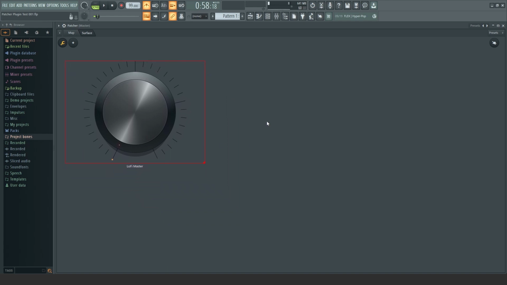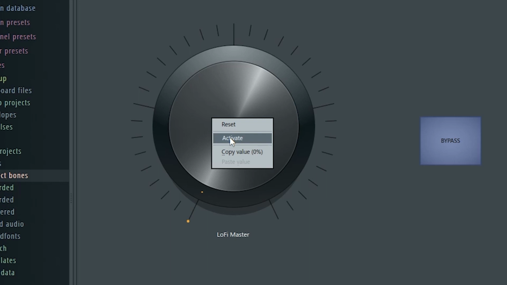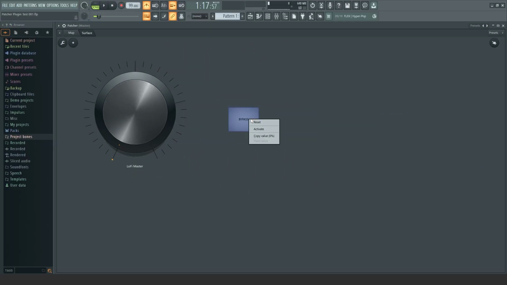For added functionality, let's mimic these steps and add a new button that will serve as our bypass option. Note that a button can be named and captioned independently. To exit Surface Editor mode, click the wrench icon at the top left. Right-click the knob and select Activate. Do the same for the bypass button.